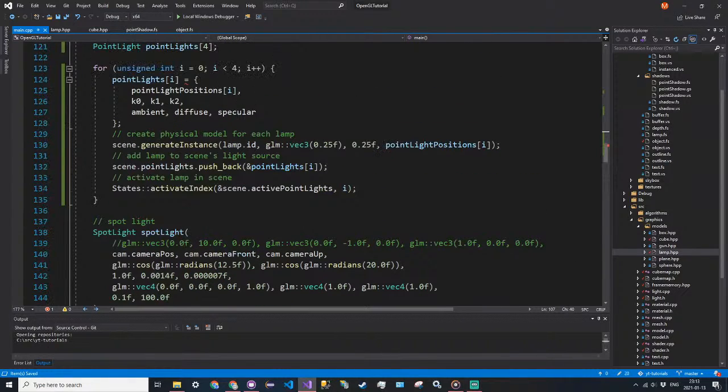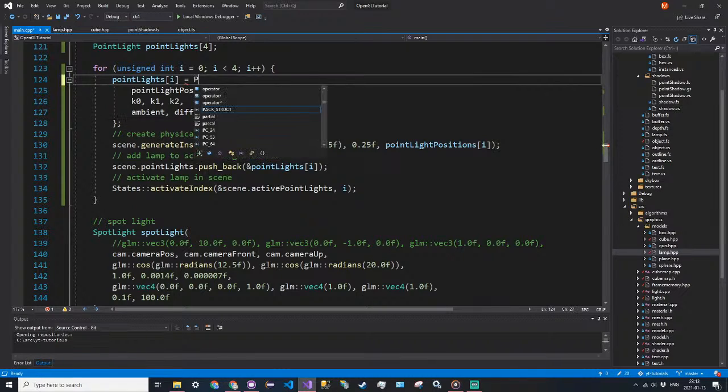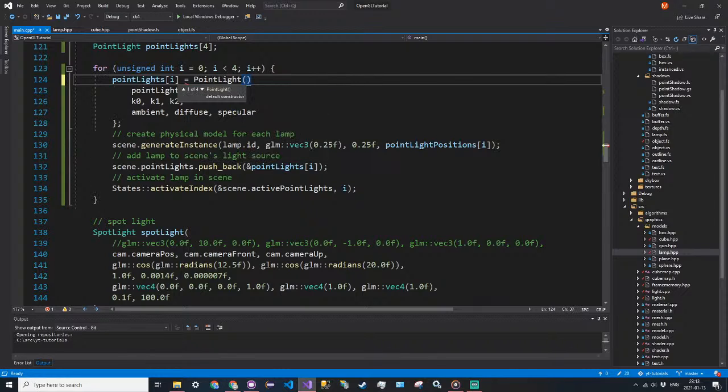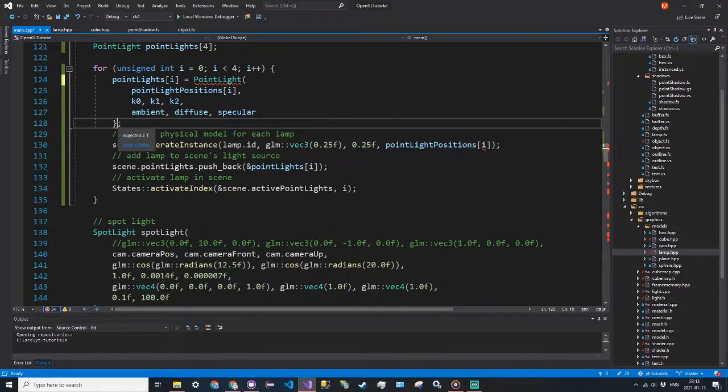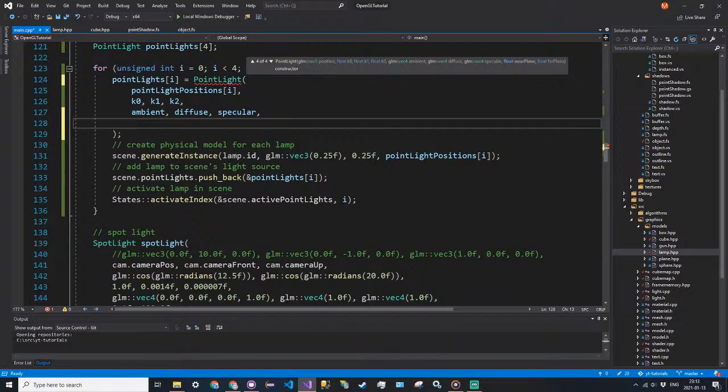Or let's just do that now. So the point lights array, when we initialize each element in the array, we now need to call the constructor because it's explicit. And you can pass in the point light positions 0, 1, 2, ambient, diffuse, and specular. And then for the near and far planes, we just need 0.5f and 50.0f.